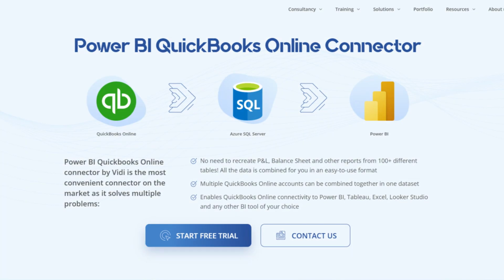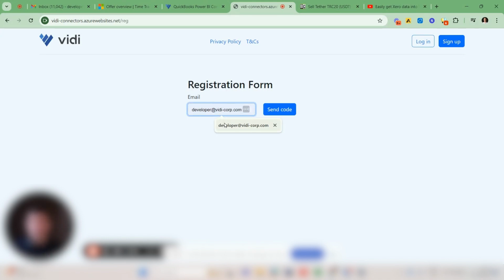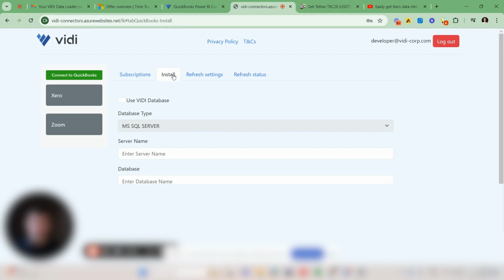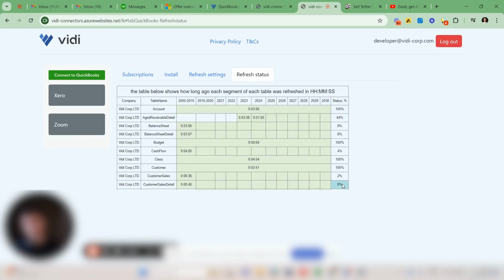It's simple as ABC to use our connector. Just log on to the URL here, register with your email and password. Once you sign in, click on the Install menu. You can use the FED Corp database to make things faster. Then click the Install button. The script will create tables inside of the database.